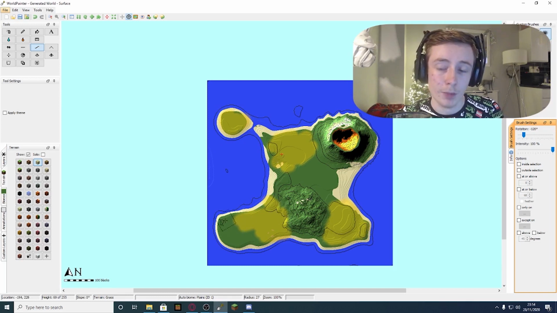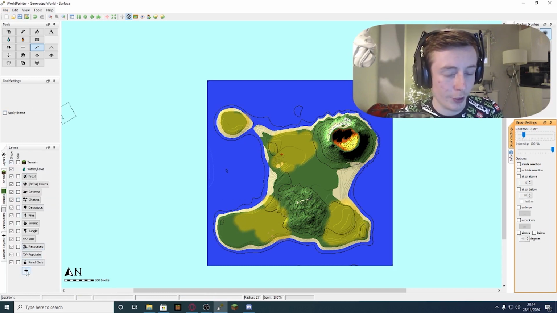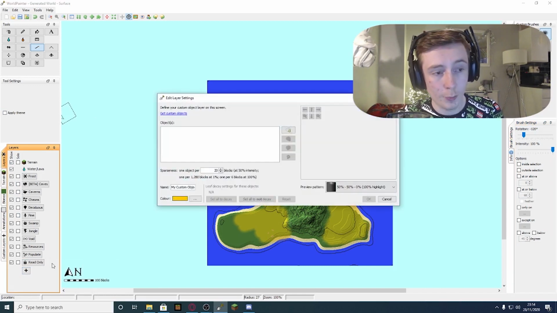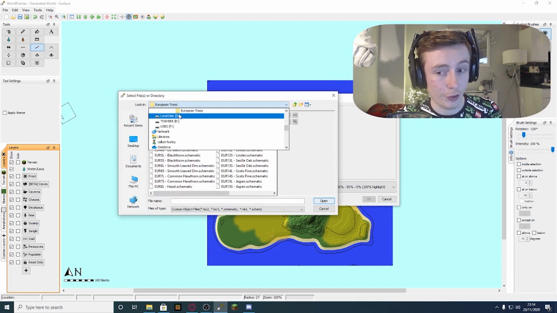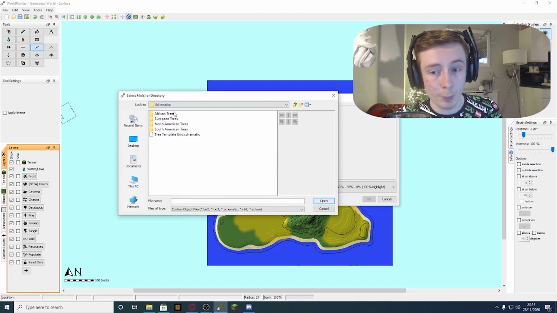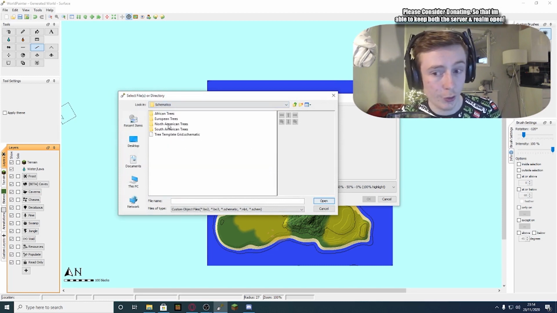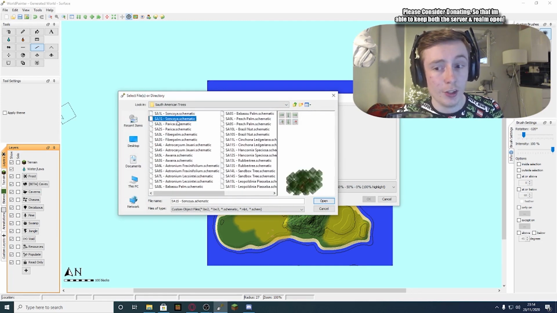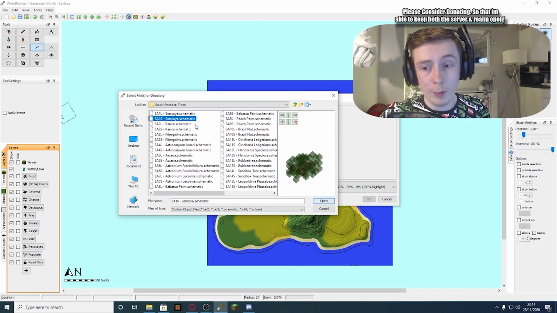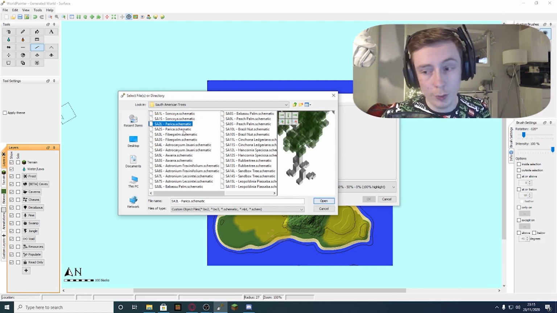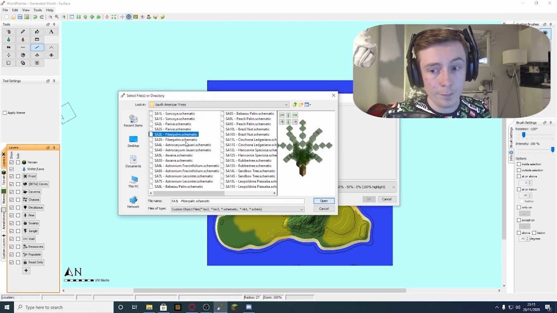But yeah, the trees, very simple. Once again, you go to layers, you hit the plus icon, and you add a custom object layer. Now I'll leave a link down in the description as to where you can find yourself some custom trees. I've got African trees, European trees, North American trees, South American trees. You can make your own schematics. I'll make a separate video on how to do that. But these are just .schematic files. You get a nice little preview of the tree here.